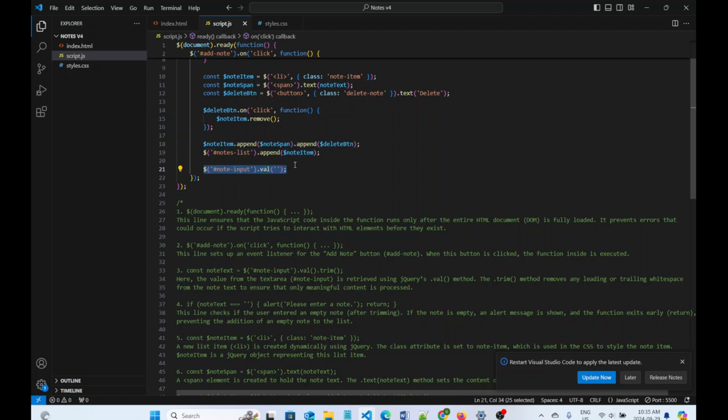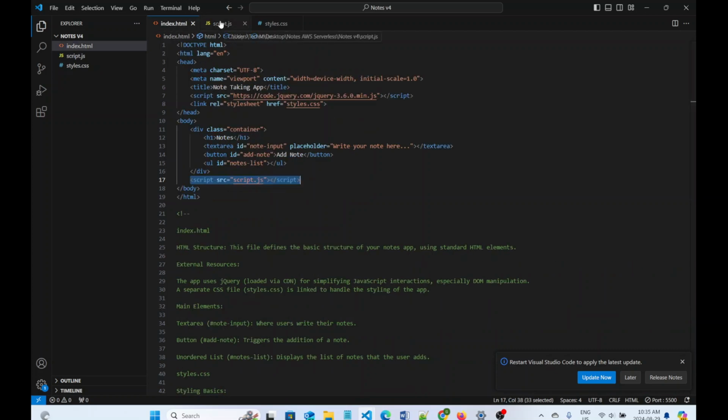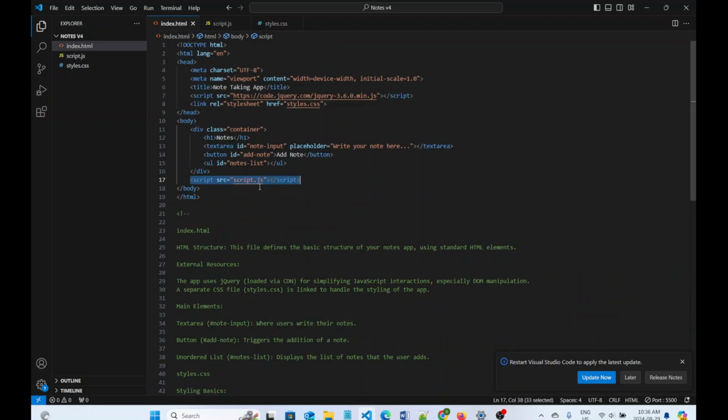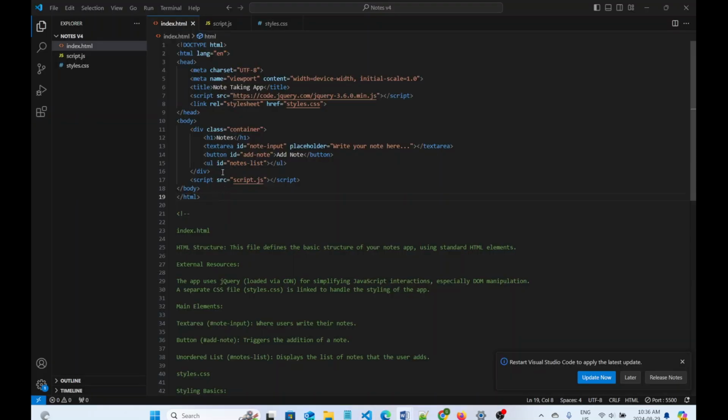noteInput.val: after the note has been added to the list, this line clears the text area by setting its value to an empty string. This prepares the input area for the next note the user might want to add. So that'll be the breakdown of the HTML and this script.js file, and that completes step 1. So that'll be the breakdown of the index.html, script.js, and styles.css. This completes step 1 of our serverless notes app.